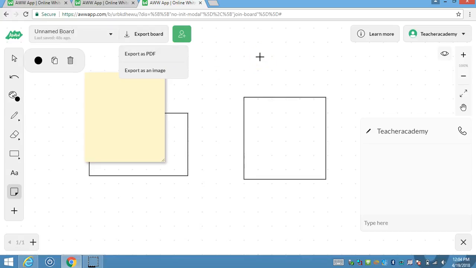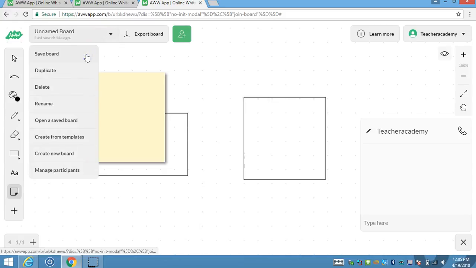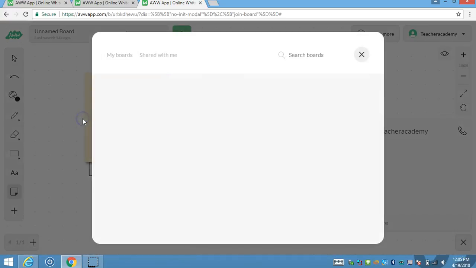Always remember to save. Again, I cannot stress this enough. I've used this where I'll be working on it and I don't save it, and then I log out of it or get off of it and it doesn't save. So just make sure you save what you're doing. So again, to save, just click Save Board. And if you want to access any of the boards that you have saved, just press Open a Saved Board.